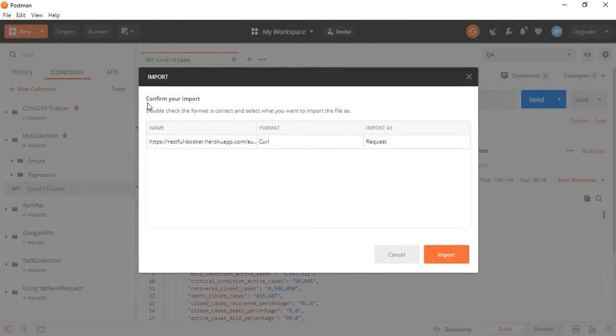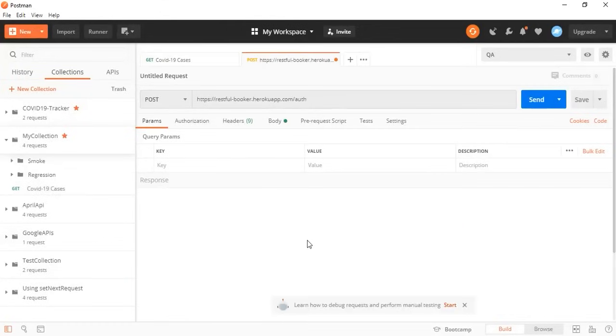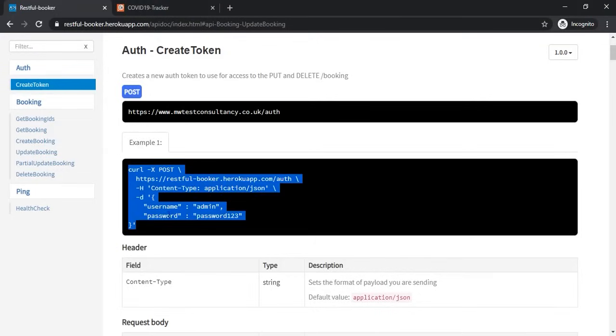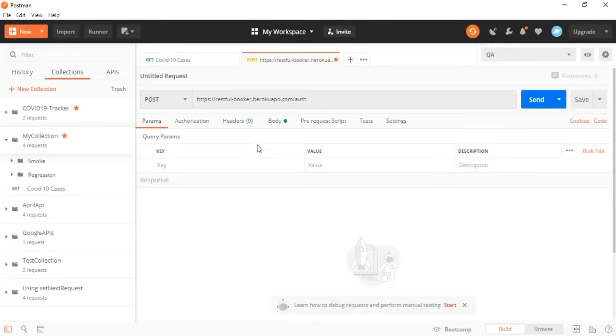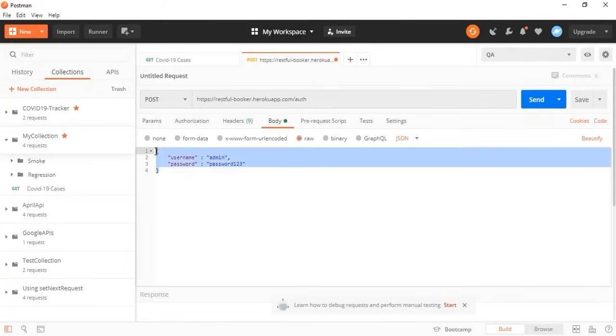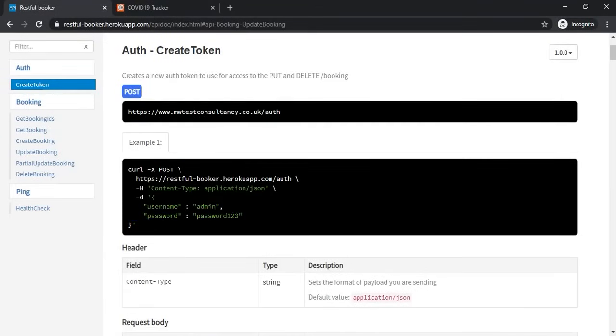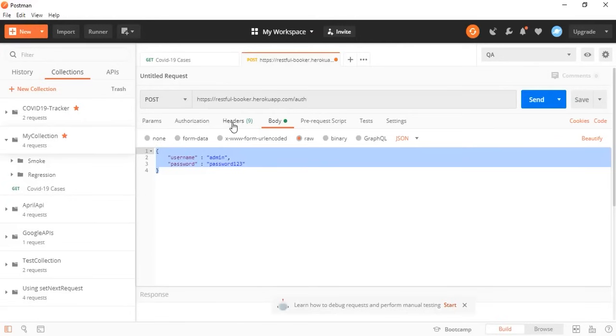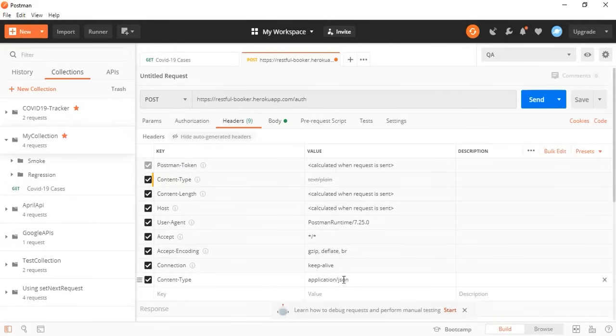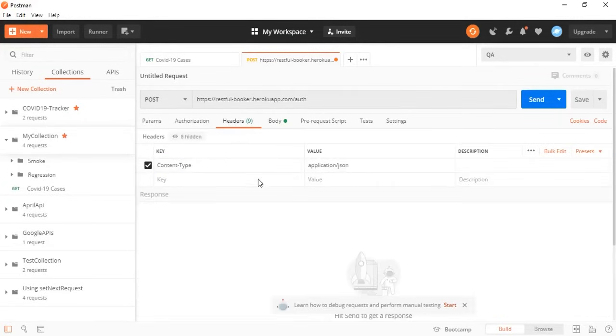Again, same information, it is asking for confirmation, like confirm your import. This is the name, format, response. Sorry, it is imported as a request. Click on import. Now if you notice here, they had one body, right? If you come down to the body section, Postman will automatically import the body and all the required headers. If you see the headers also, there was one header called content type. The moment you see here, this content type is already here, right? So now Postman will automatically import the body part, headers part, and if you have any other authentication parameters, it will import automatically and you can use it, right?